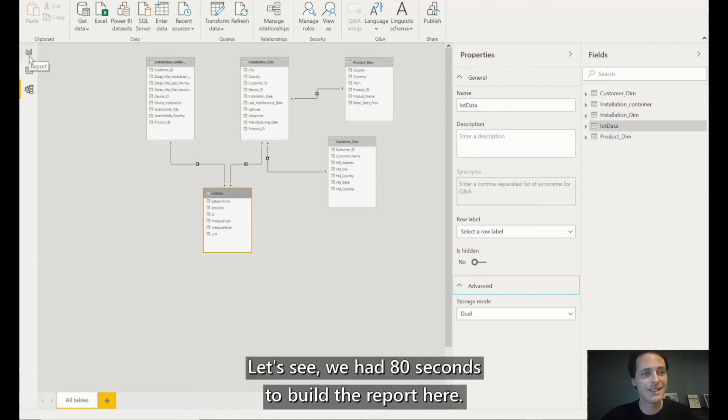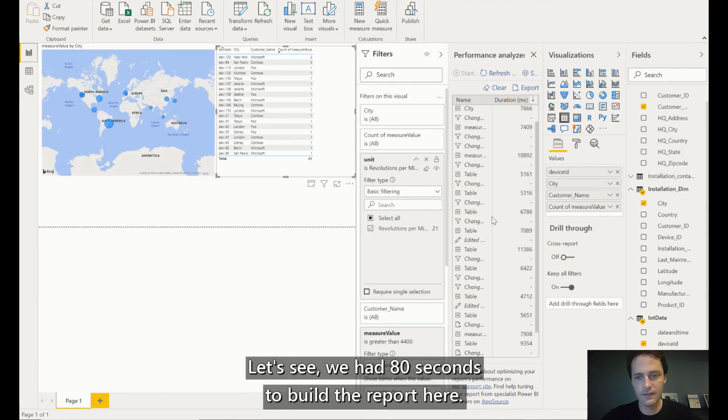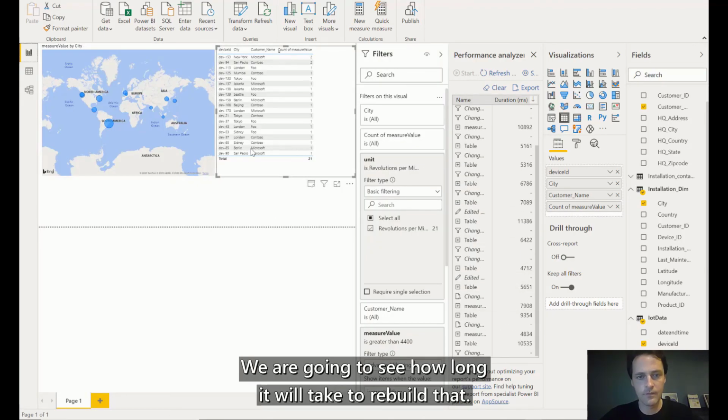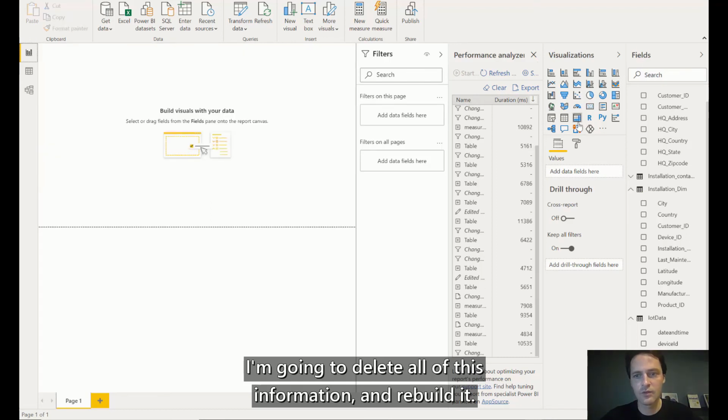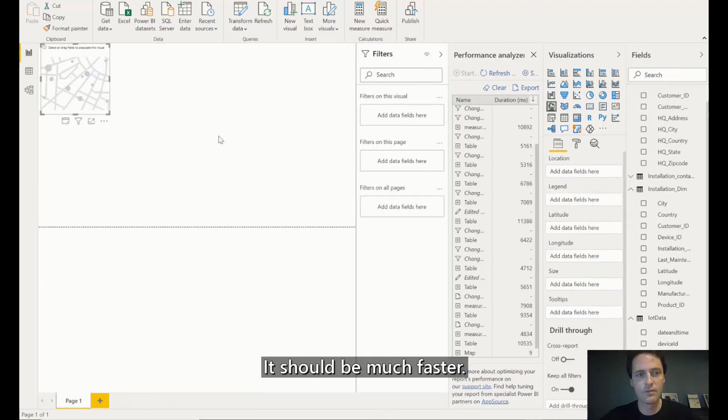Let's see. We had 80 seconds to build the report here. We are going to see how long it will take to rebuild that. So I'm going to delete all of this information and rebuild it. It should be much faster.